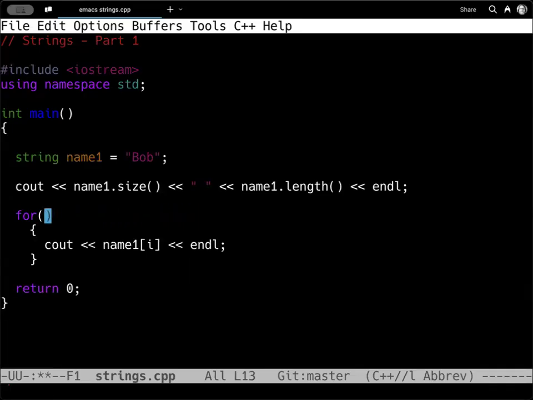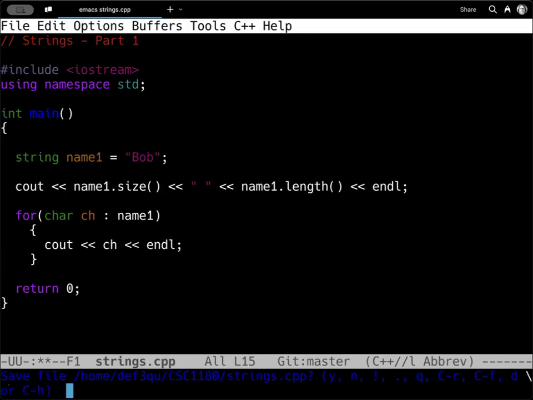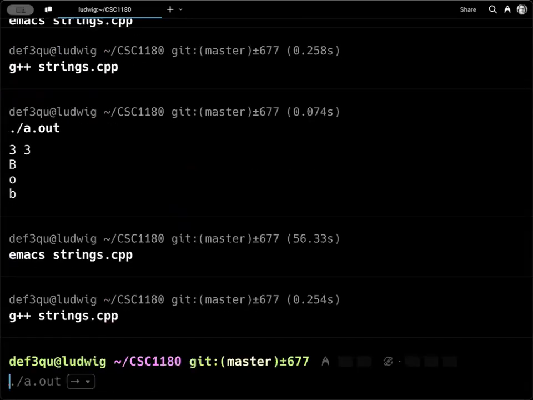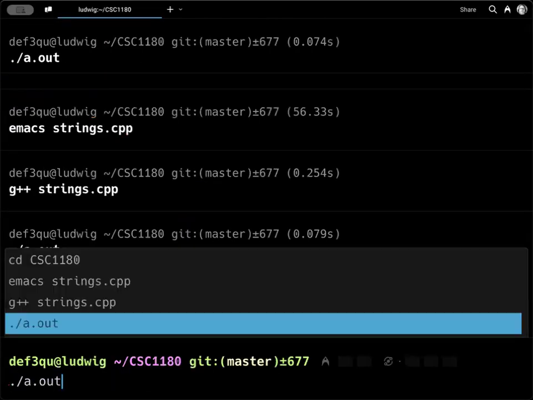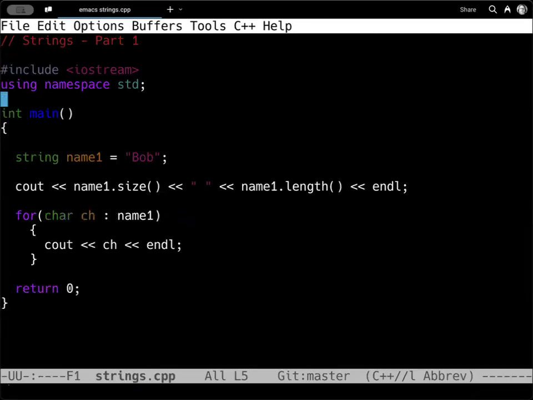So we could say for char, whatever, ch, and then whatever the name of our string is. Then that's going to pull out that character. And that should work exactly the same way. Let's double check to make sure it does. Yeah, it does exactly. So no real difference there.